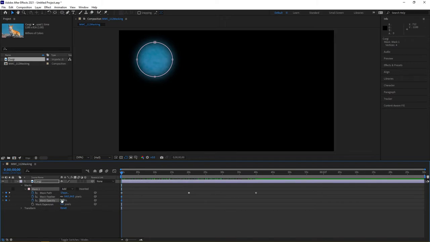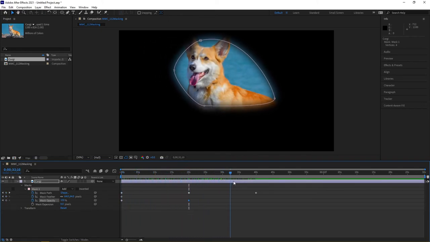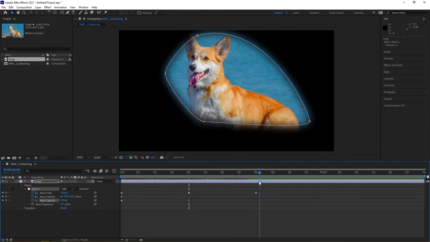Mask opacity. I could have it start at 0%, and maybe by the time it gets to the 20-second marker, it's faded in. And I'm going to go ahead and click and add a current keyframe, and maybe then I have it fade out by 50 seconds again.